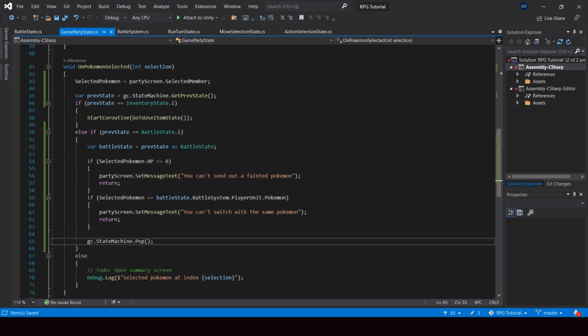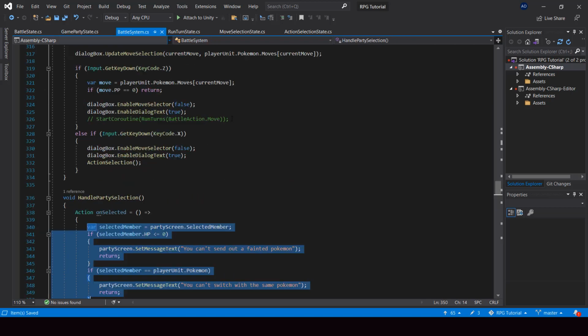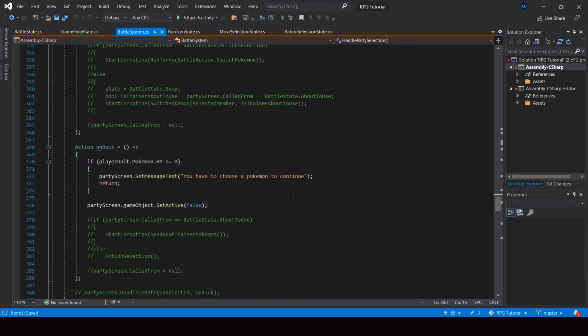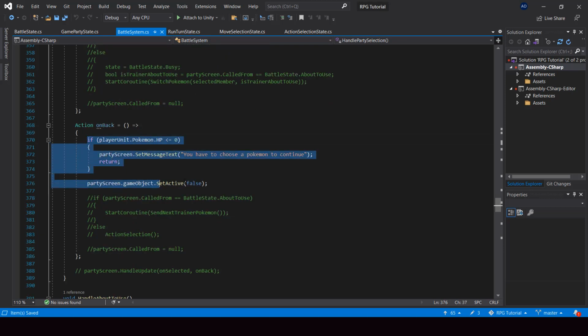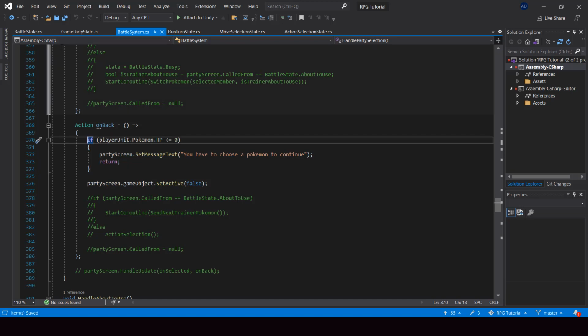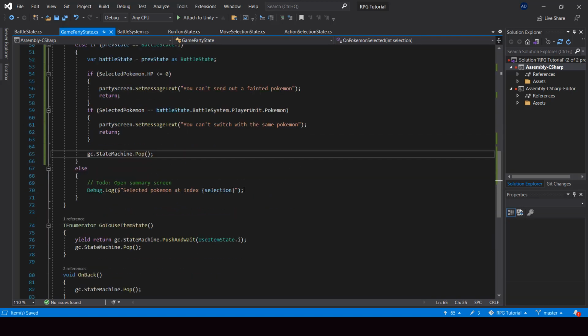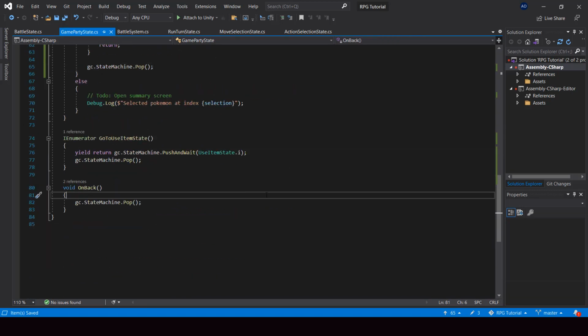All right. So next, when using the party state from battle, we also have to handle some other cases when we press the back button without selecting a Pokemon. So when we press the back button without selecting a Pokemon, we have to make sure that the player's current Pokemon is not fainted. If the current Pokemon is fainted, then the player should not be able to continue without selecting a Pokemon. Right. So we have to handle this case from the on back function.